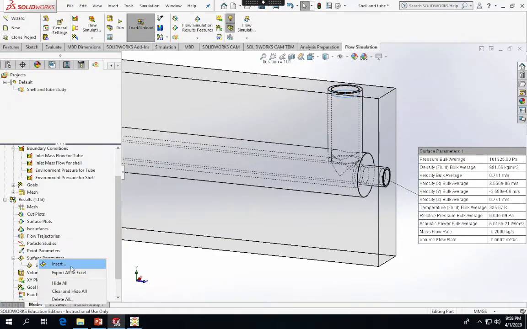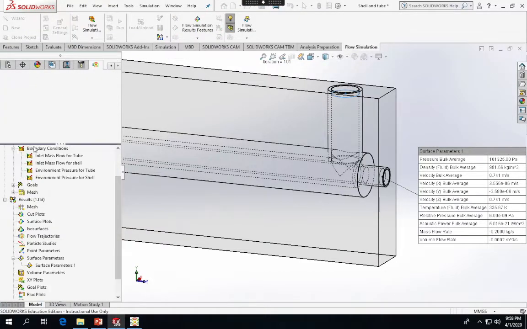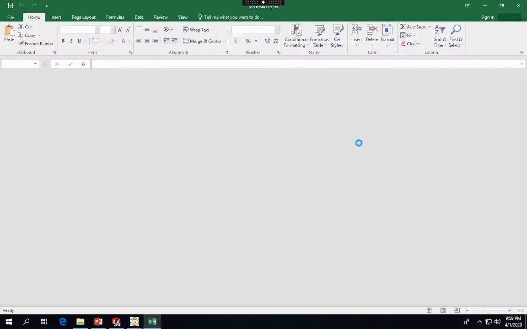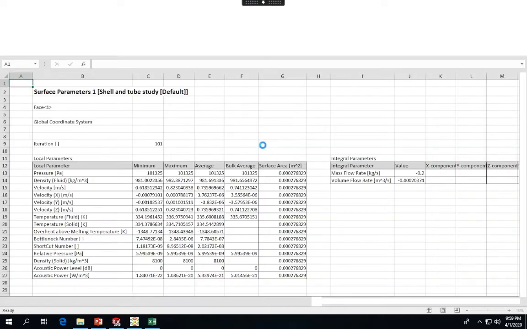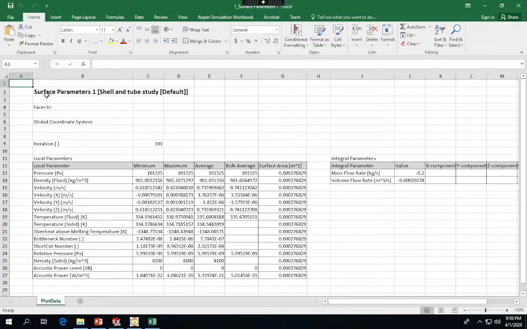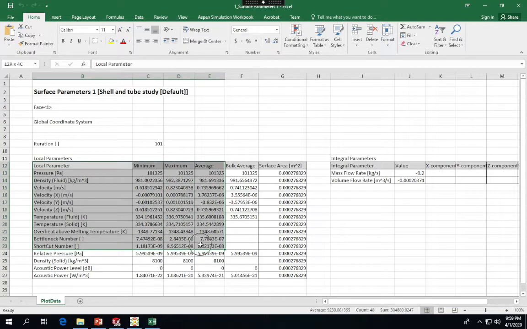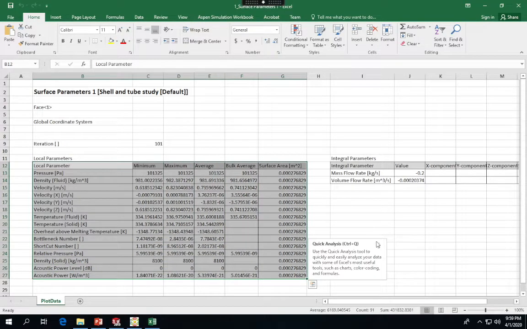And you can export everything initially to Excel, but you can have a look here in SOLIDWORKS. So instead of that, let's do export all to Excel and have a look at that. So here you can see the project name, that face, and the parameters for that: the minimum, maximum, average, and bulk, and the surface area for that surface.